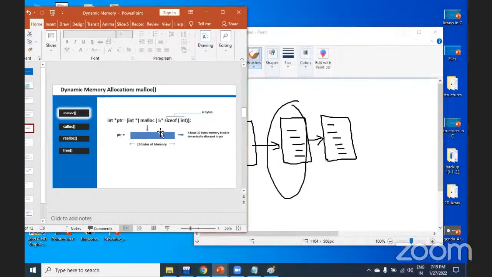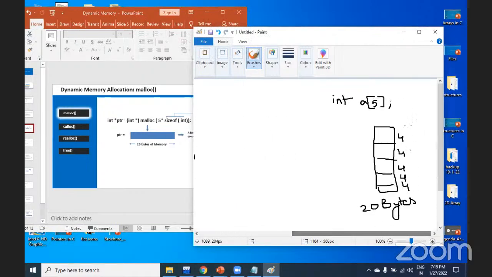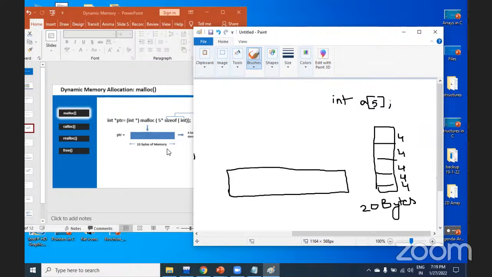Once you create like this, 5 into 4, right? How much size is created? Same thing, but as we discussed, a single block is created. A single block of 20 bytes is created. Okay. So internally, 20 bytes of the memory is occupied.